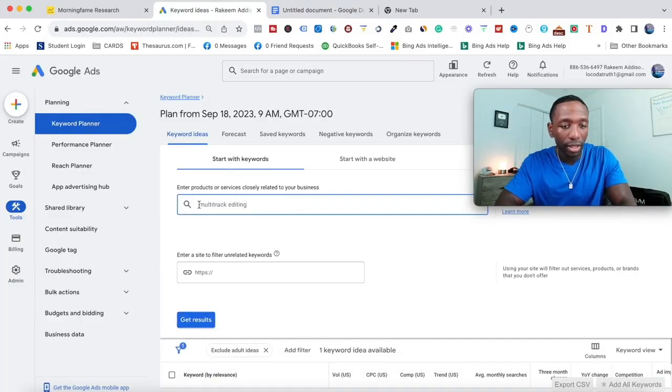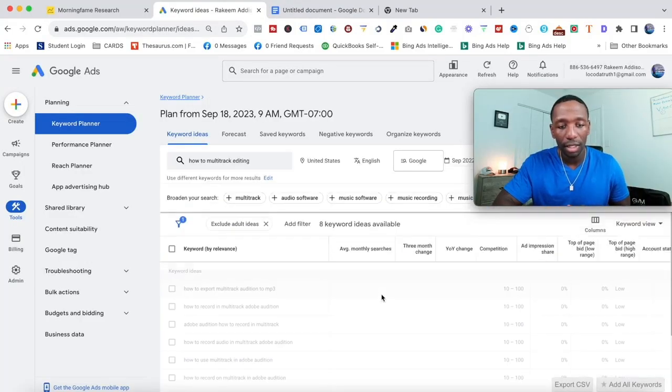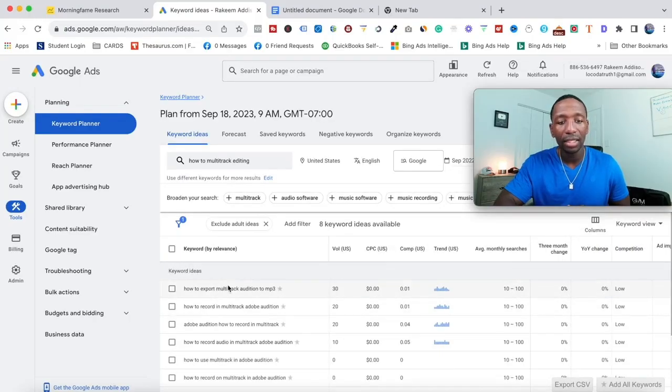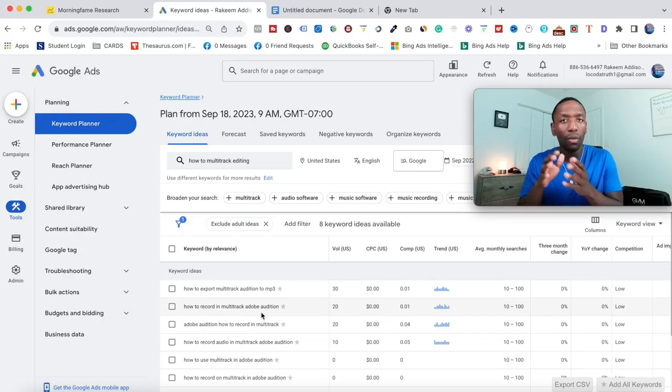So we're going to put multi-track editing, and then we're going to say how to this time instead of how. All right, so let's hit get results. Look at this. How to export multi-track Audition to MP3, how to record in multi-track. Now they're talking about Adobe Audition, but you want to find ones that are a lot more broad in this case, so that way you can do what I call a product insertion. So you provide value on the front end, and then boom, you give them a solution to the question, and then now you can position your tool in there.